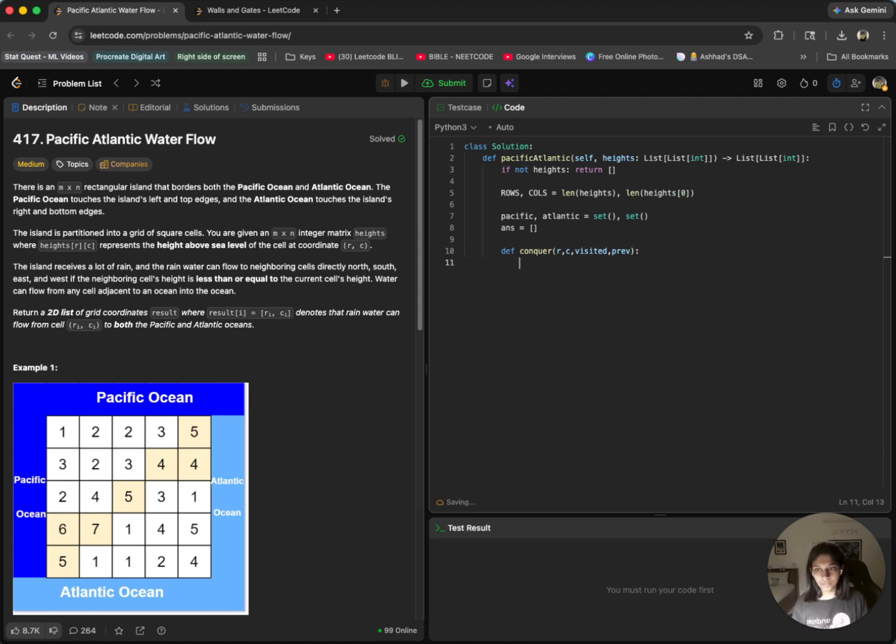Now, the first thing is, if that cell has to be something that can reach and it has to be valid, then obviously we're going to do a boundary check, and we're going to also check if it's visited or not, because if it's already visited, I just want to return back. I don't want to conquer from there and repeat in a loop. And one more thing is I have to check if it's larger than the previous value.